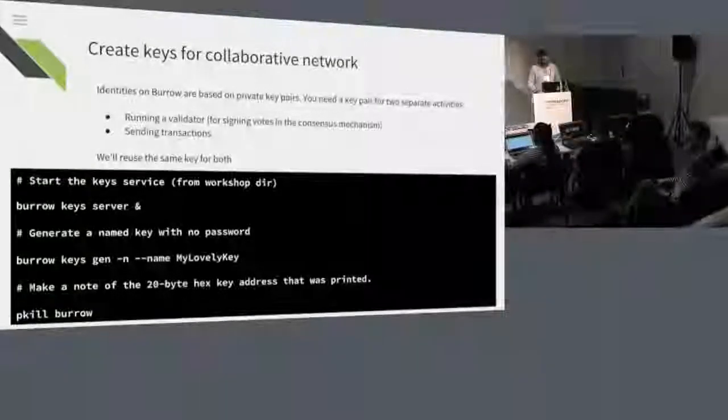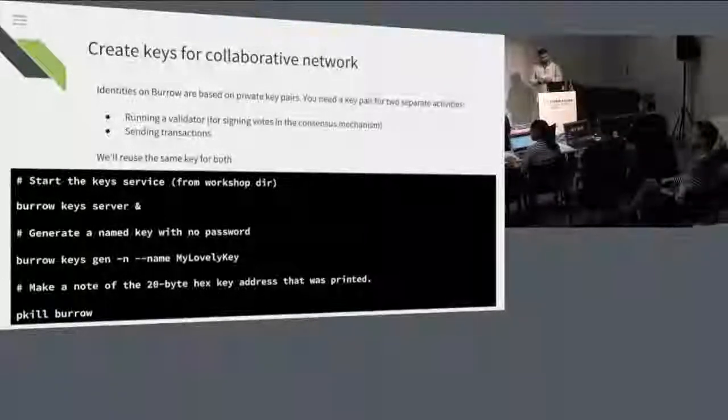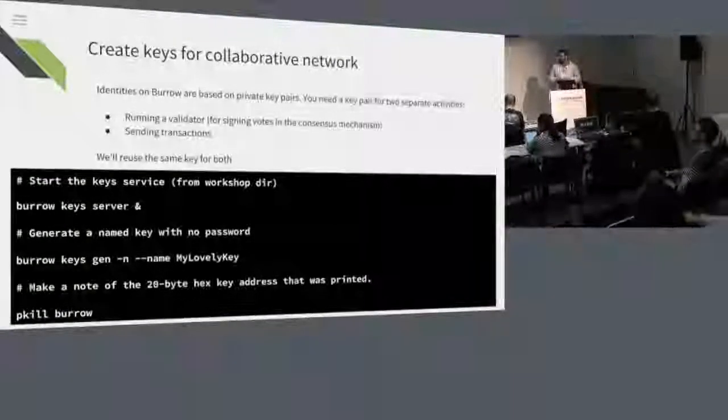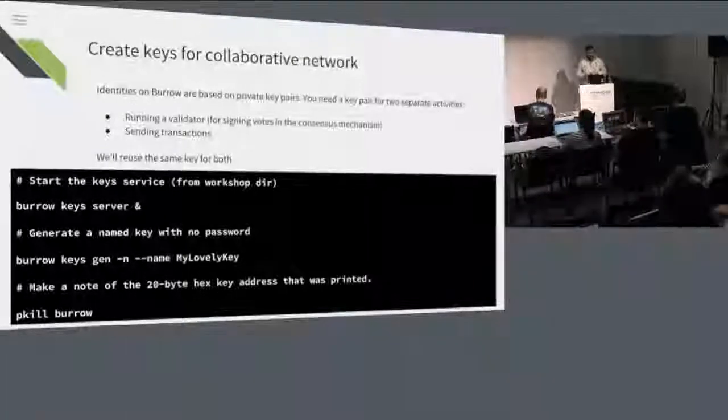Cool. The reason we're taking down the key server, by the way, is that we're going to run this self-hosted mode. So we're going to have port collisions and whatnot. We could do a more complex setup and run keys in the background.